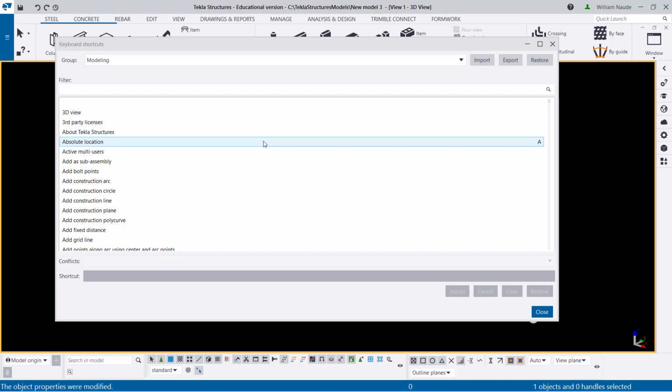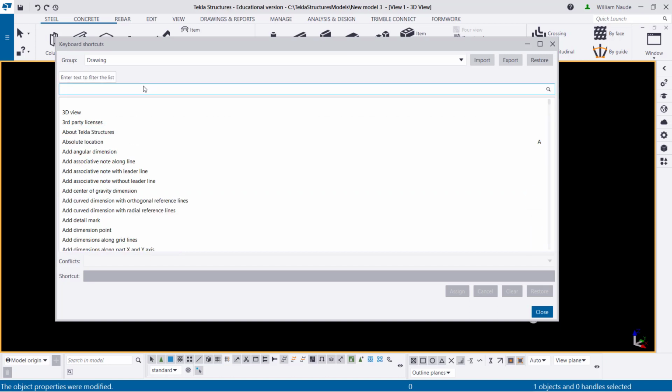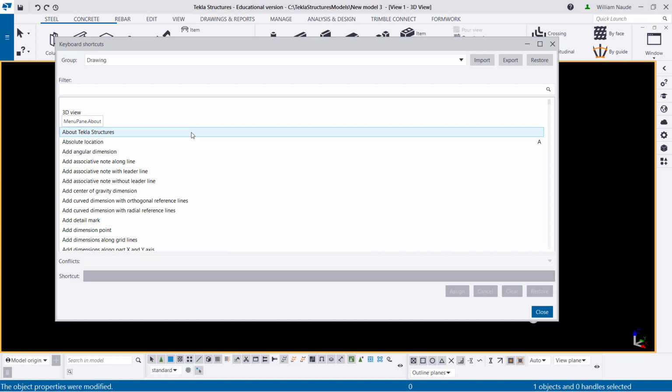The first section, or group rather, is your modeling group. Then you have your drawing and your planning groups. Now I'm going to go to my drawings because currently I want to modify it to my specification, how I really want it. Now do note the following. You can set up anything you want, but if it's already predefined, it's going to ask you to reallocate it, or you can just override it. So now I'm just going to show you a quick example.